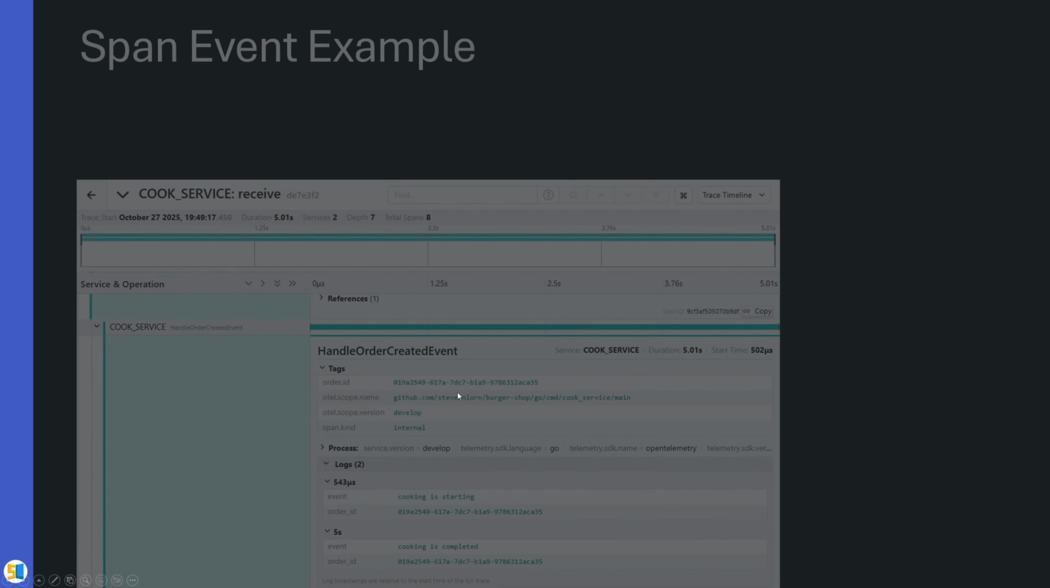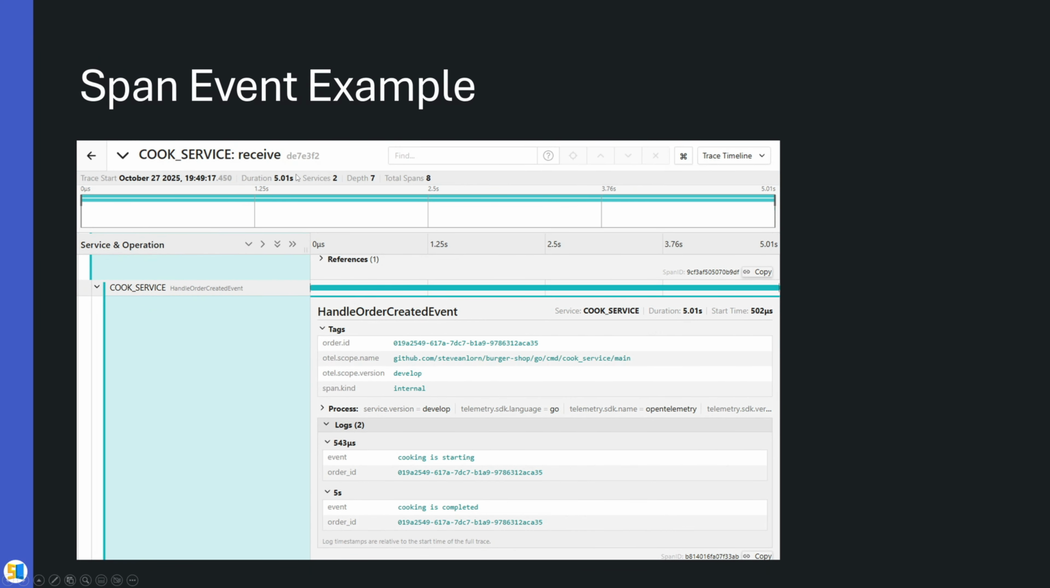For example, this is another span event example. Still in the cook service, I have two events here: one at the beginning of the trace and one at the end of the trace. These two.